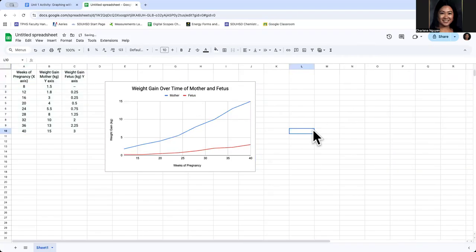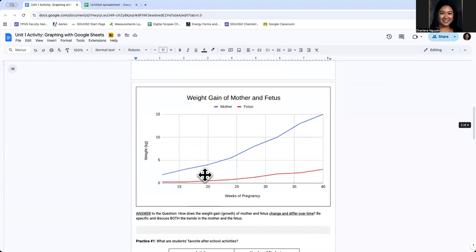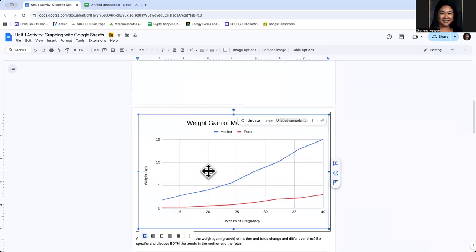So just like that, now that my graph is good, I'm going to go to the three dots here, copy my chart, and paste it directly into your document, which I already have pasted here. All right.